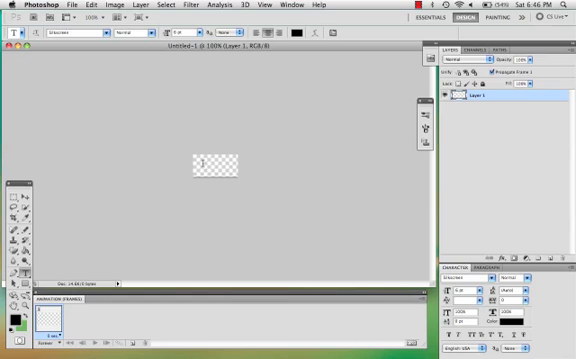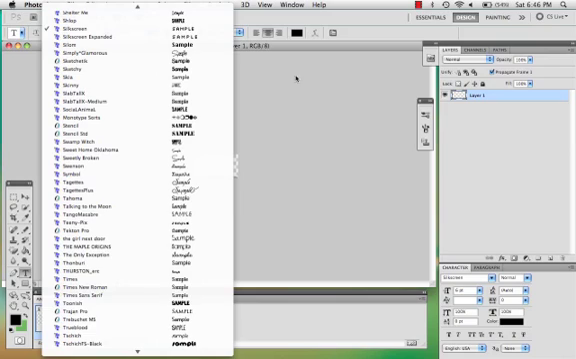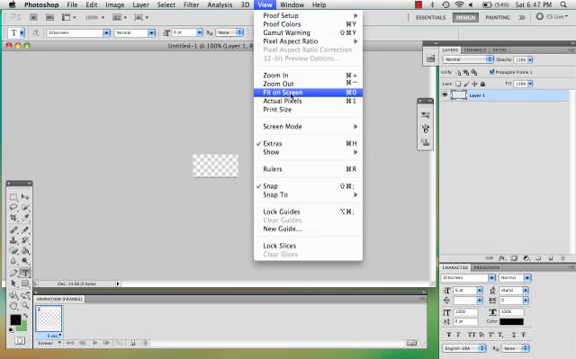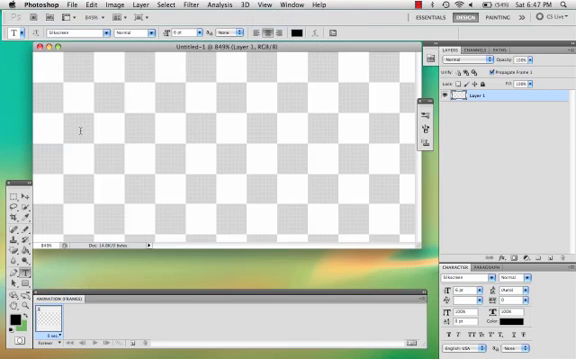Generally I like to use Silkscreen, but there are tons of other Pixel fonts you could use. You could even make your own. Pick your color. You always want to make sure when you use Pixel fonts that the anti-alias is not on, because I'll show you what that does. I'm going to zoom all the way in.